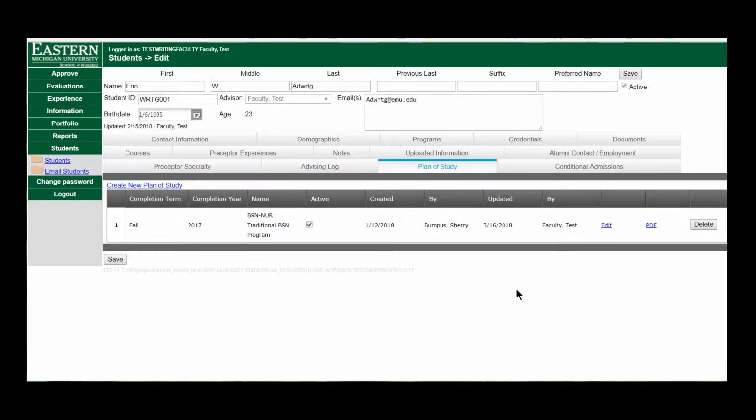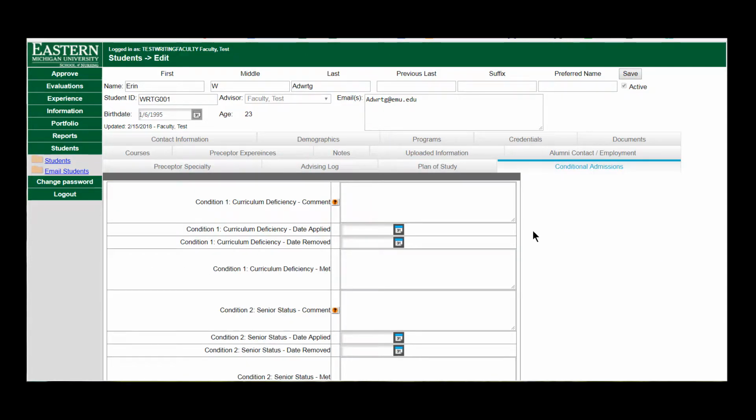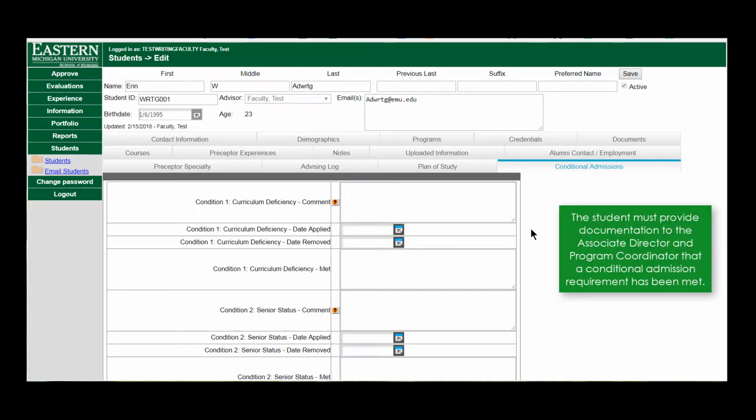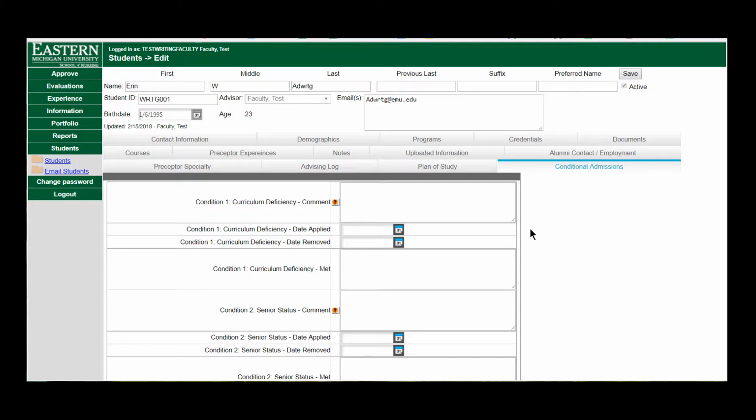Here is where you'll find conditional admission information. Students who are enrolled under a conditional admission must meet those criteria in order to continue with their schooling. Use the boxes provided to detail the conditional admission requirement. Once the student has met the requirement, you'll document it in the same place. Be sure the student understands they must still provide the appropriate documentation to the Associate Director and Program Coordinator showing they have met the conditional admission requirement.